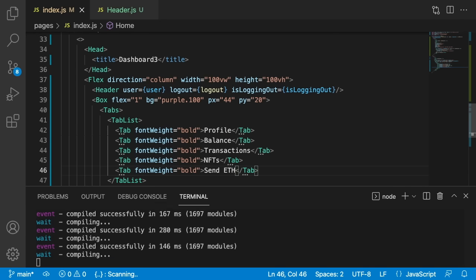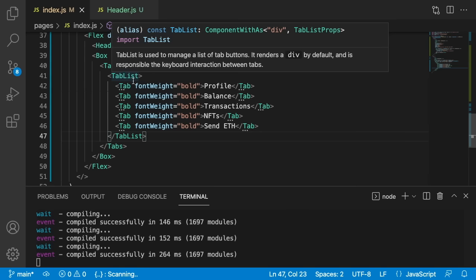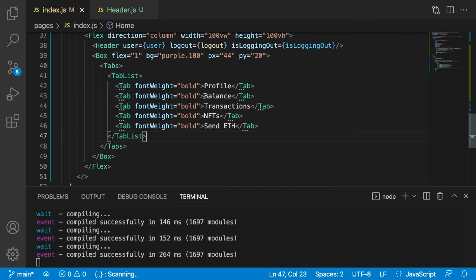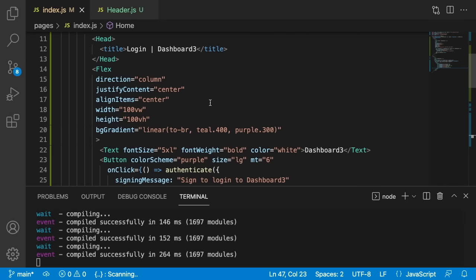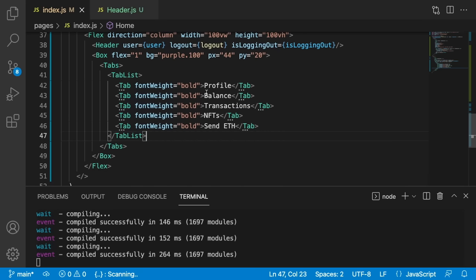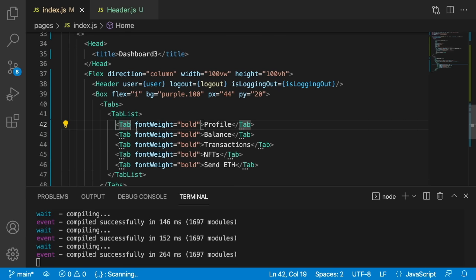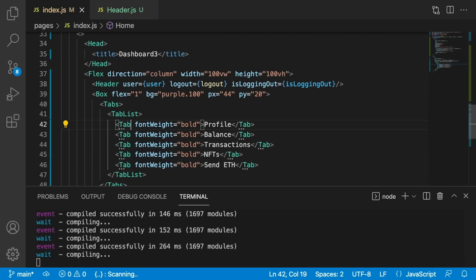And then we have the last one, Send ETH, send Ethereum. Now, since we are under the Rinkeby Testnet, all this data that we will grab thanks to the Web3 API provided by Moralis is all the data related to the Ethereum blockchain. So we will have the ERC20 tokens, and also for NFTs we will grab the ERC721 and the ERC1155. So now that we have this TabList, and Tab is not imported, so let's import Tab.